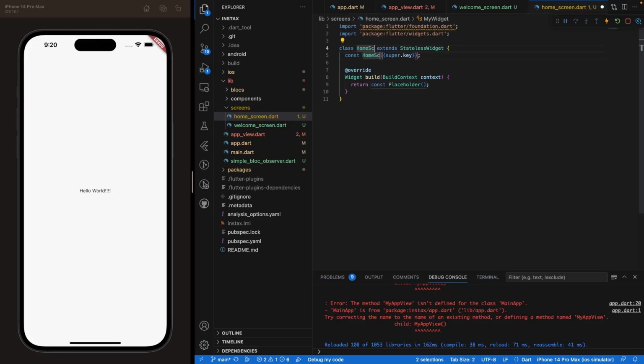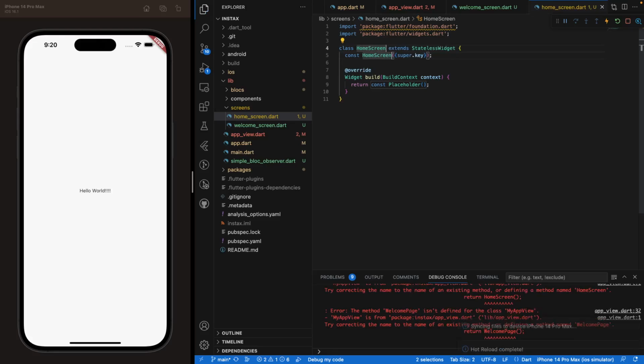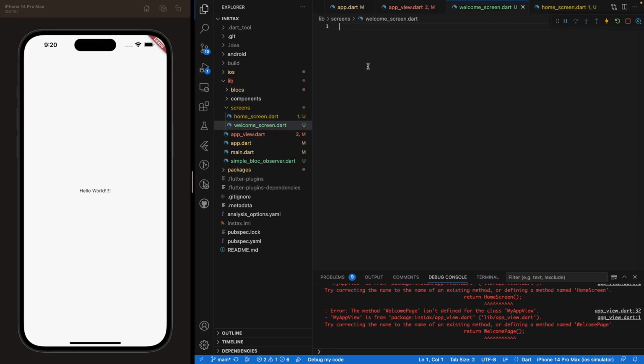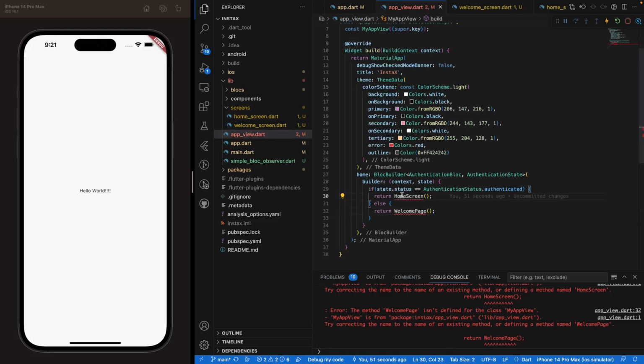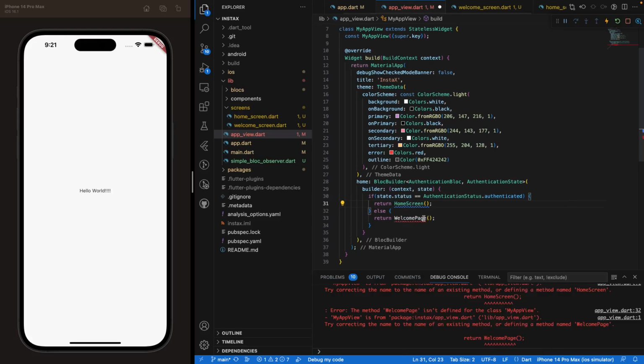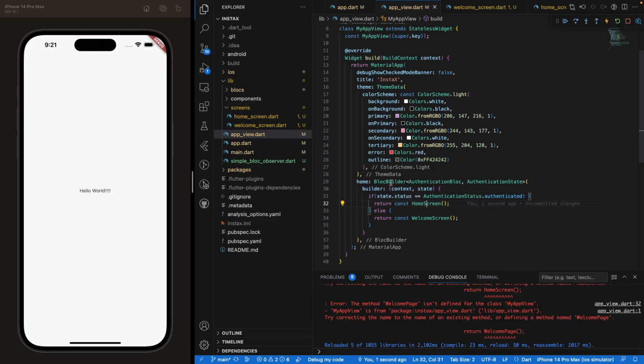And let's call it home screen. Perfect. The welcome screen, let's create a stateless widget for now. Let's create welcome screen. Perfect. So those two widgets are created. Now here we can import home screen and welcome screen, actually. Exactly like this. And make those two constant. Perfect. So that's pretty much it for the app view.